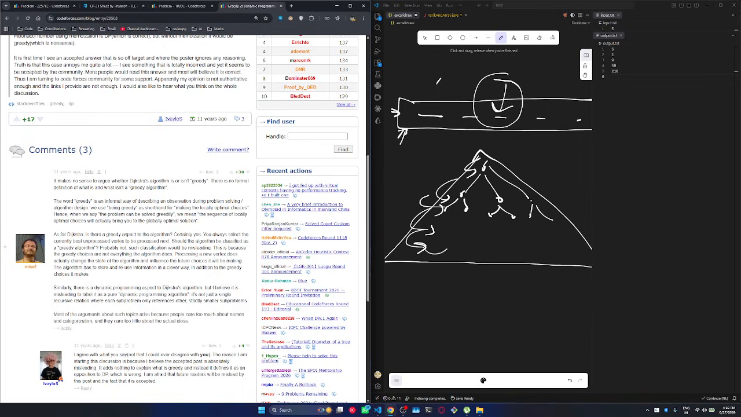As for Dijkstra, is there a greedy aspect to the algorithm? Certainly, yes. Obviously, that's what started this whole rabbit hole, right? Can a greedy problem be categorized as a somewhat DP problem? Obviously, there will be a greedy aspect in any dynamic problem. There will be when you look at the smallest structure.